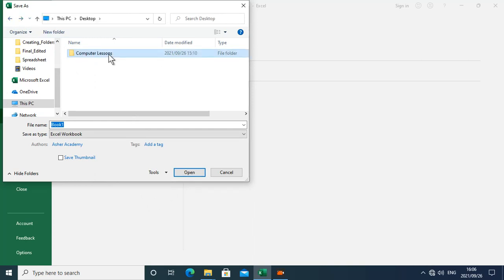Are we together? So we are going to open this folder because we are looking for the Spreadsheet folder. We know that it's inside the Computer Lessons folder. Now we open the Computer Lessons folder.